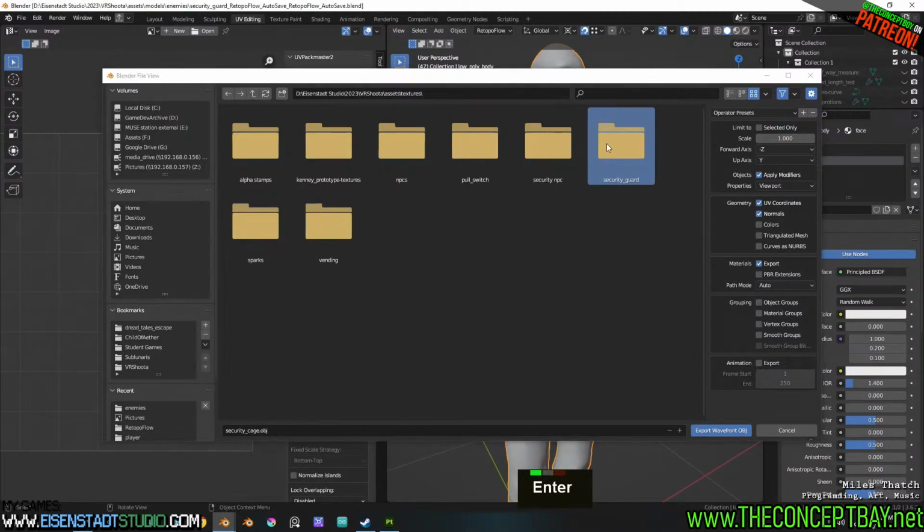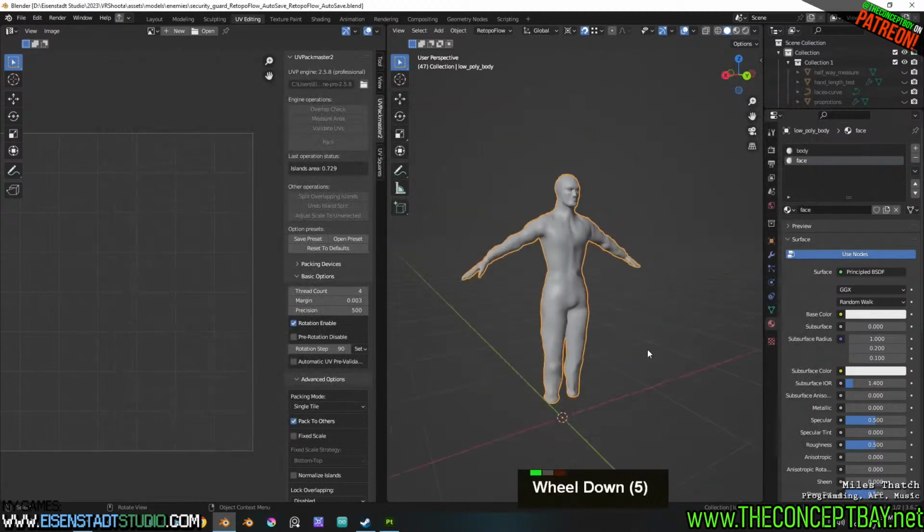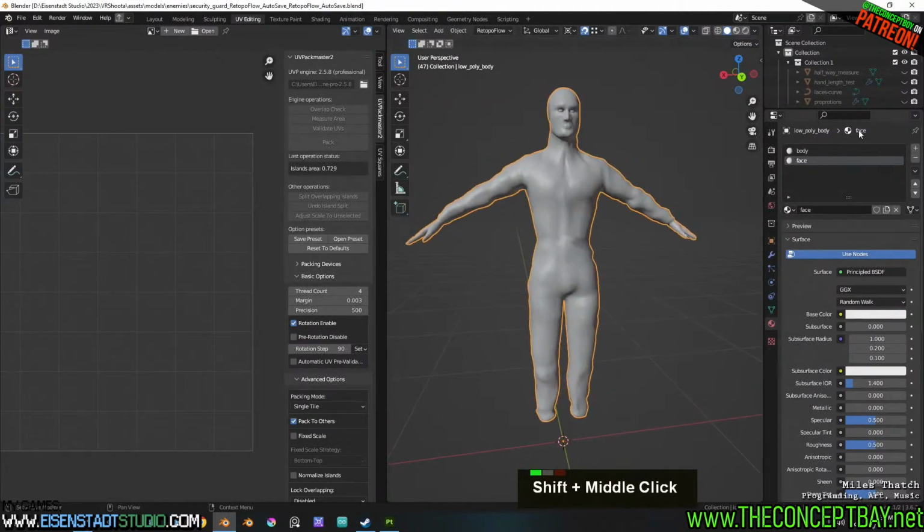we're gonna do security guard, and then security guard low poly, selections only. We're probably gonna need to include shoes here. Am I? Nah, we can texture shoes separately. That's fine. Shoes and helmet.